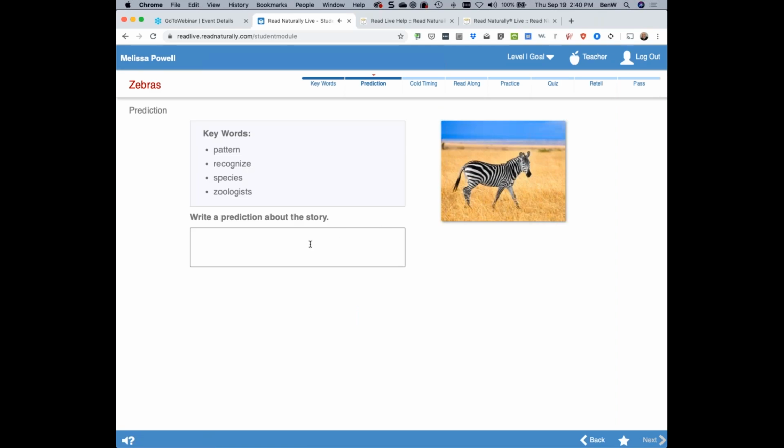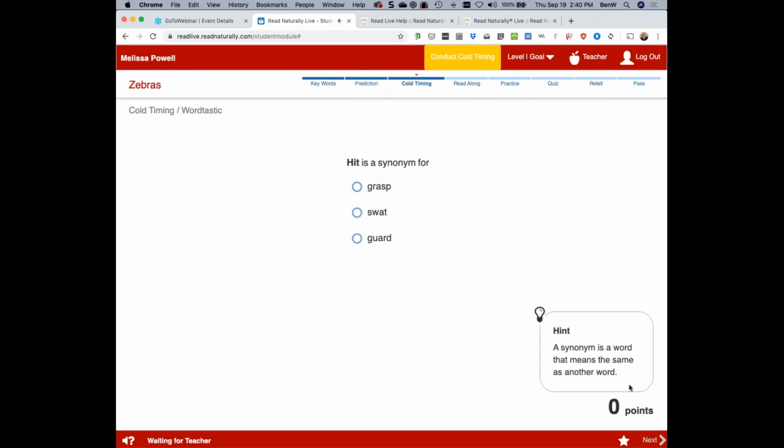Look back at the title, key words, and picture. Write a prediction about the story. Then, click next to continue. So I'm going to type something into this box, and click Next to move forward. Play Wordtastic while you wait for your teacher. Click the best answer to score points. Click on the words you don't know to hear them read to you.